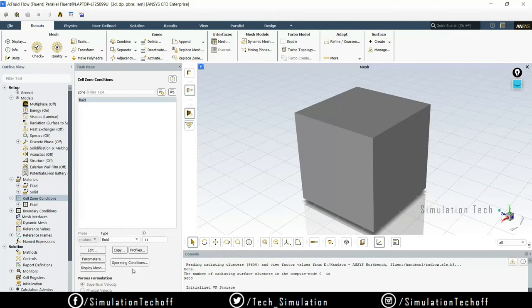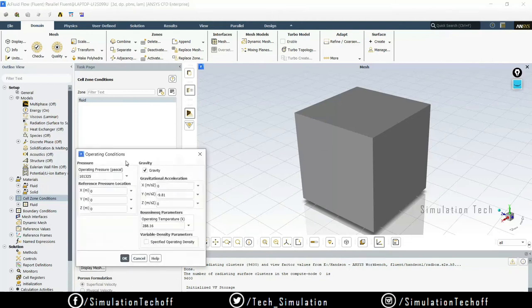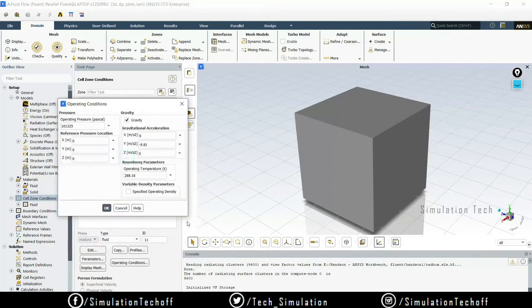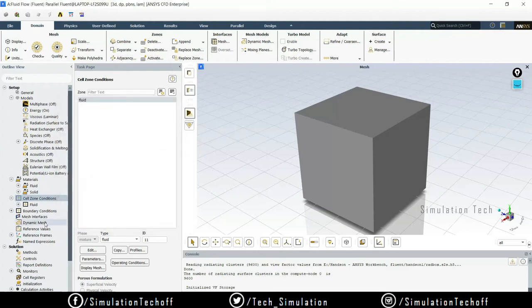And one more important thing is to go with the operating conditions. Okay. I want to change the operating density. Just enable the specified operating density. I'll make it 0. Okay. So once it is done, go with the boundary conditions.